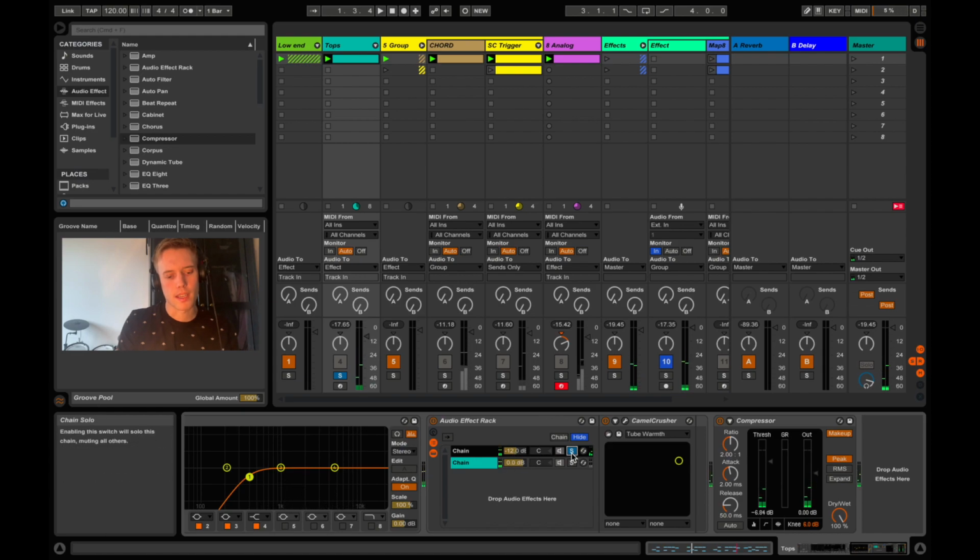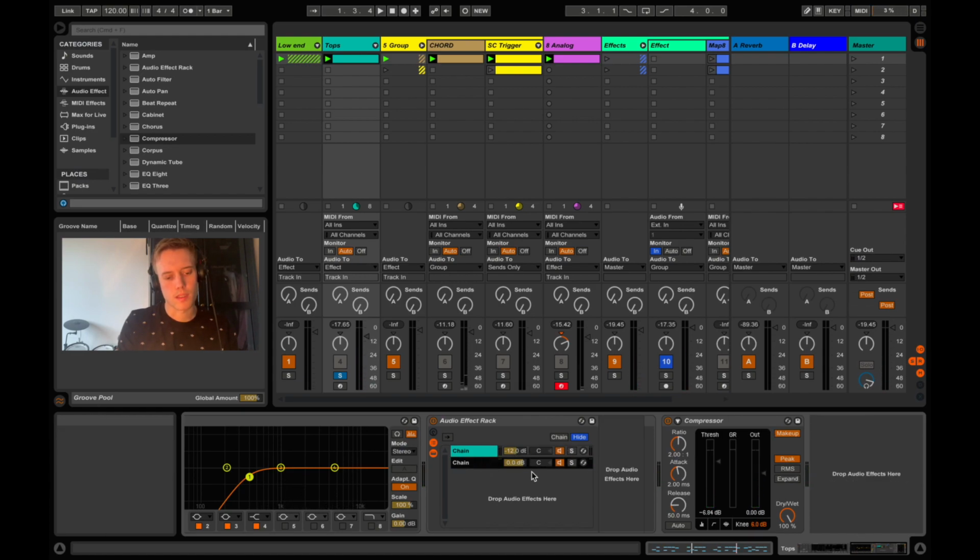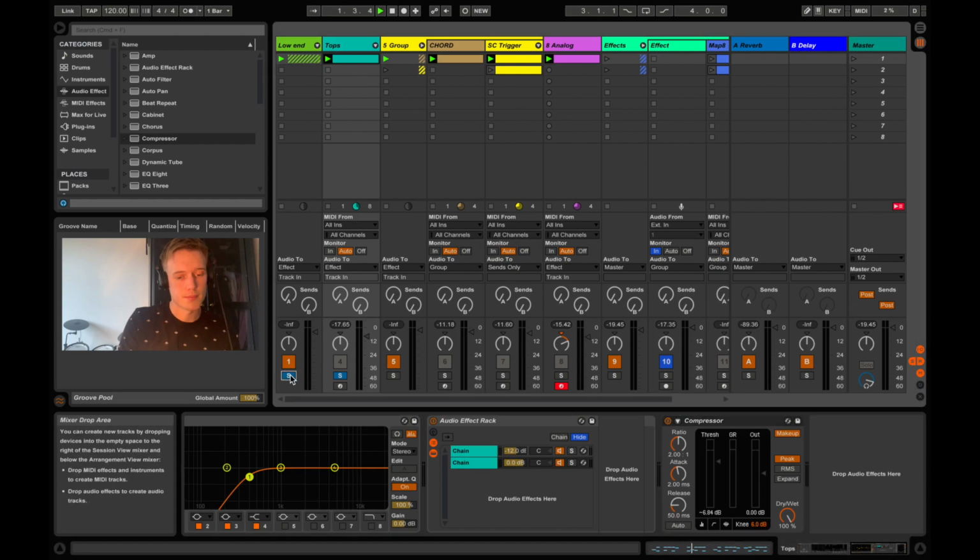And I've got that effect rack dialed in next to a clean chain as well. I've also just got a compressor at the end, which is just gluing those two chains together. Okay, so here's how that sounds together with the low end.